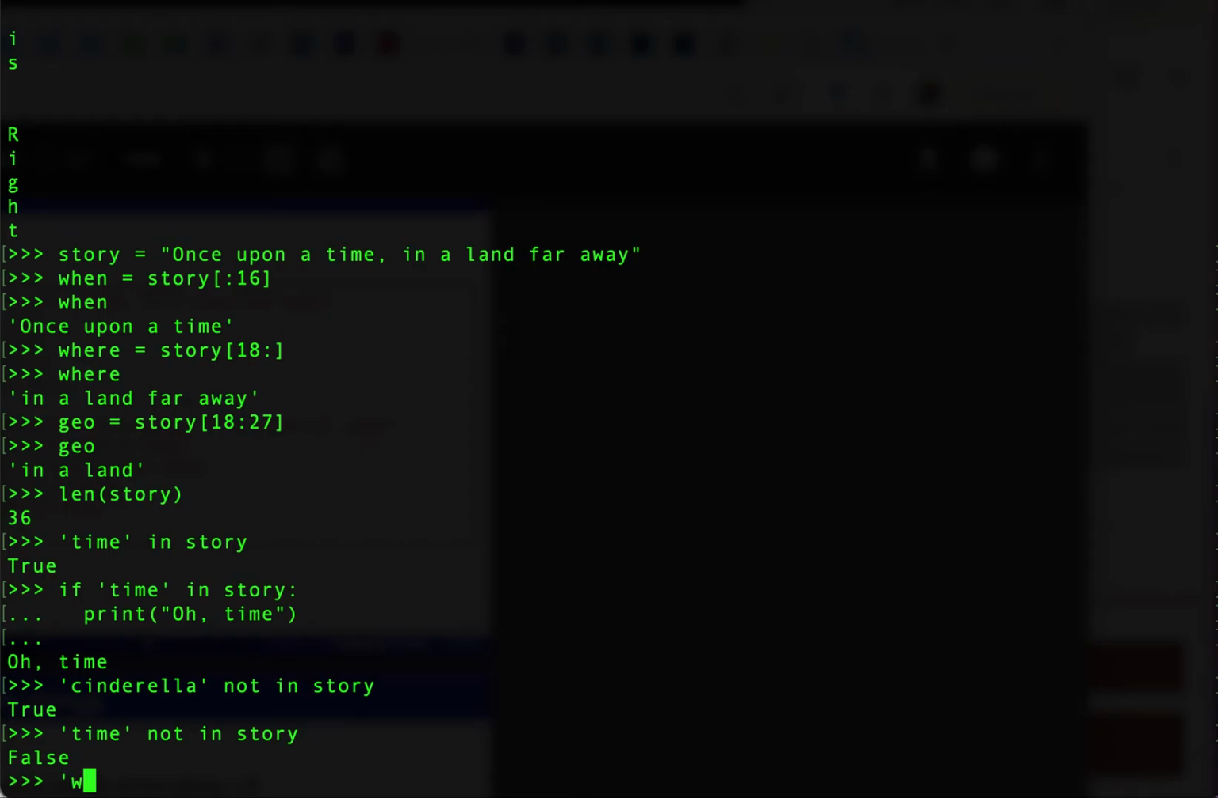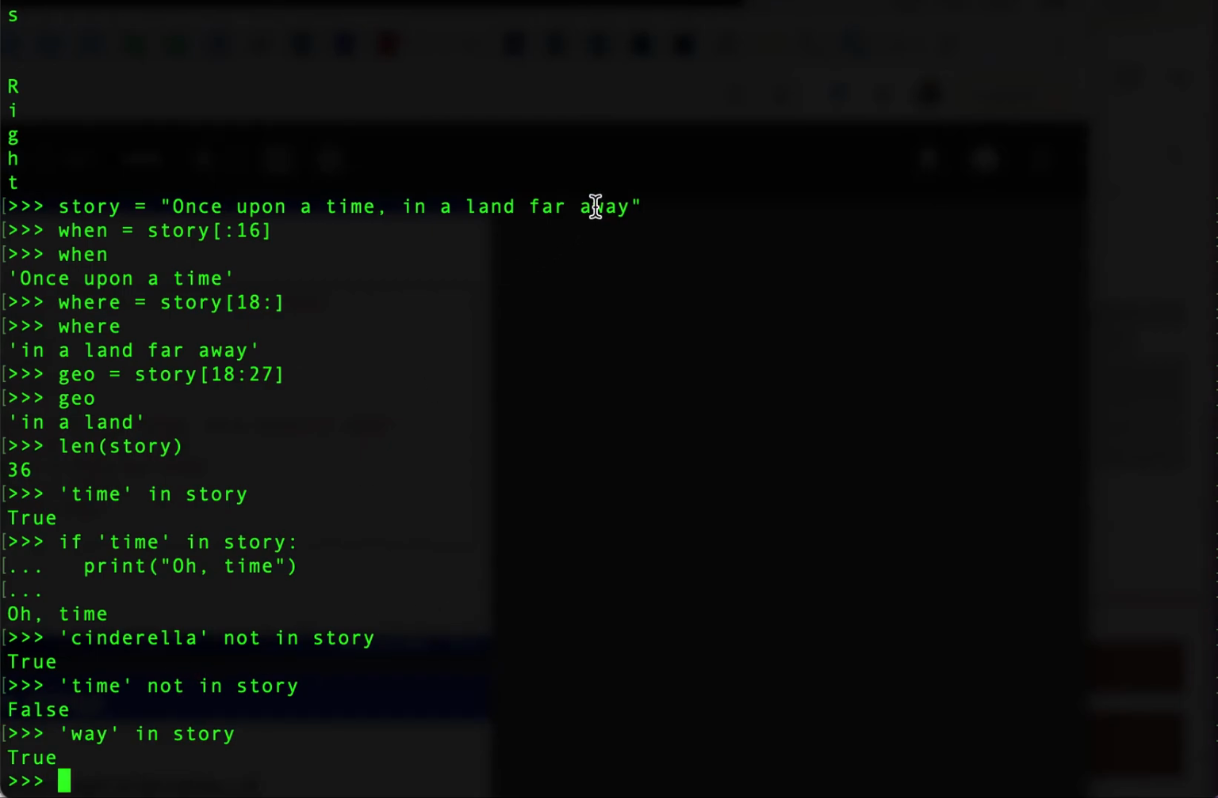They can be letters or portions of words. So for example, I can say way in story, and that's going to be true because there's the three letters way, right? So I can check for whether characters are in the string.